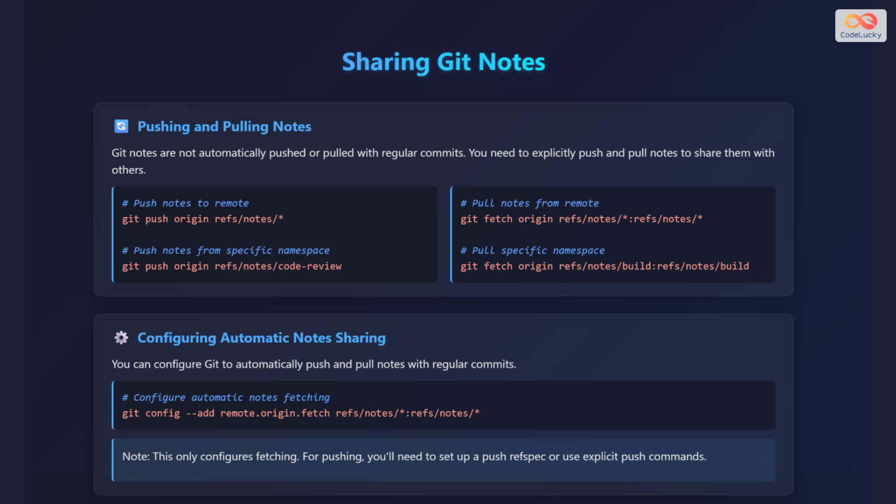To pull notes from a remote repository, use the command git fetch origin refs/notes/*:refs/notes/*. To pull a specific namespace, use the command git fetch origin refs/notes/build:refs/notes/build.